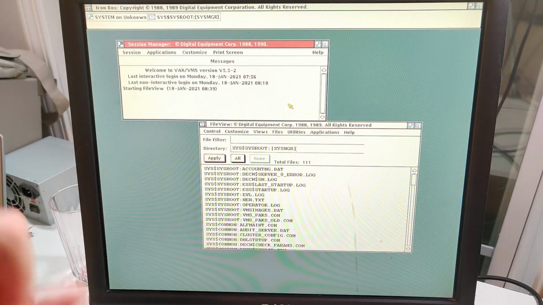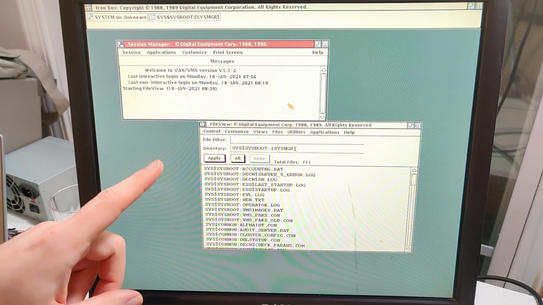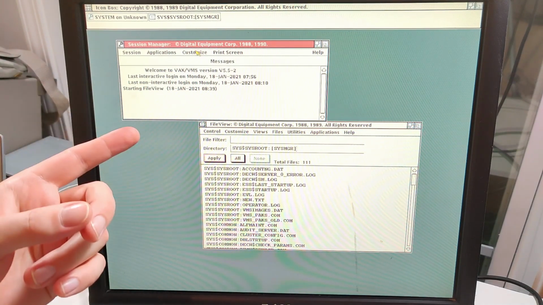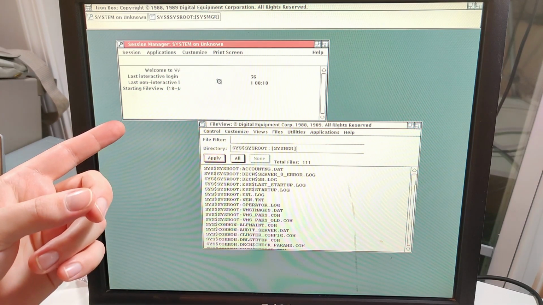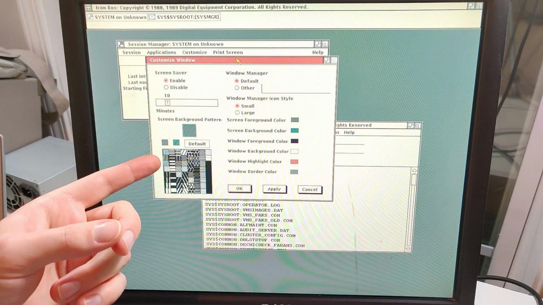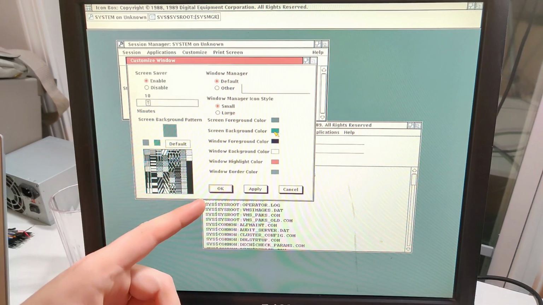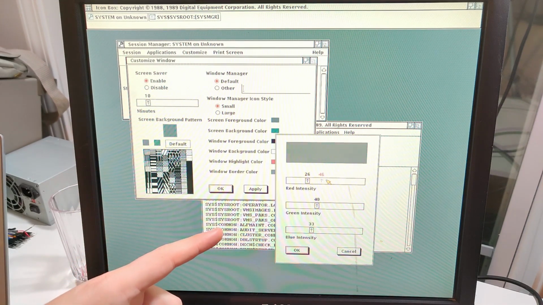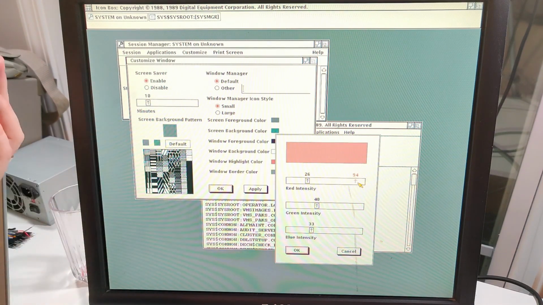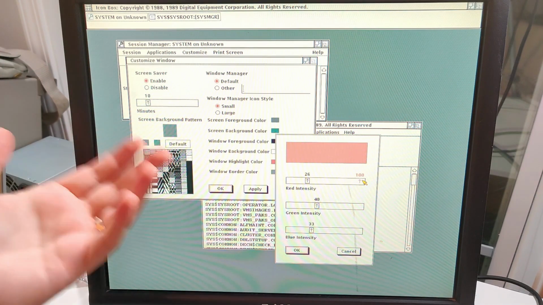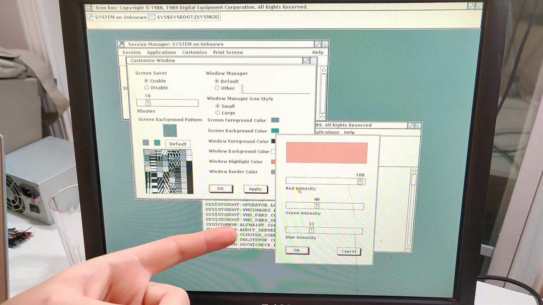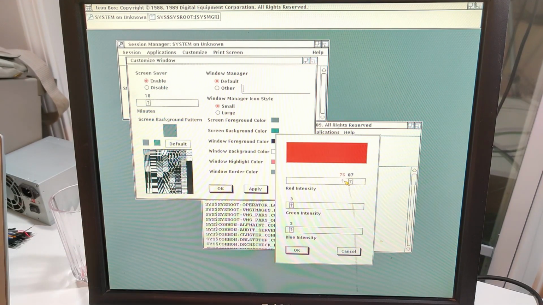I could be totally wrong, but I'm going to call this the right way around, especially just because, let's go back to customize, window. We'll change the screen background color. See, that makes more sense. I turn red intensity up, and the red turns up. This can't be wrong. This cannot be wrong. All right, let's just make that a little burgundy color. Yeah, I'm liking this. Yeah, right there.